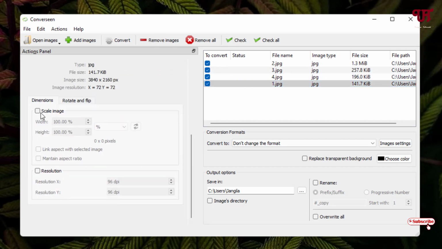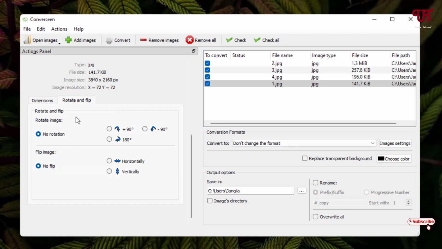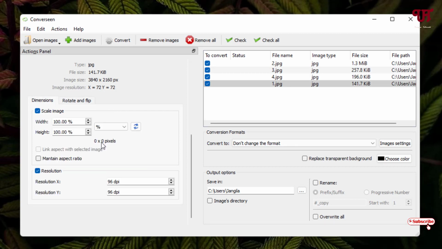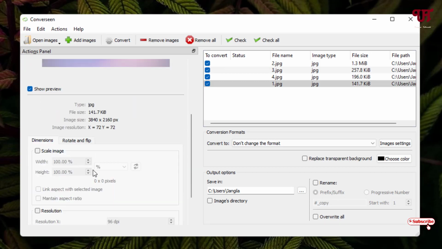Just scroll down below. You can see your scale images. You can resize depending upon your needs, the width and the height, maintain aspect ratio, and even change the resolution, the DPI values, everything here. You can select the pixels or the percentage size. There are also rotate and flip options, and you can do everything before the conversion. I'll just keep it as it is. I'm not going to resize anything right now.